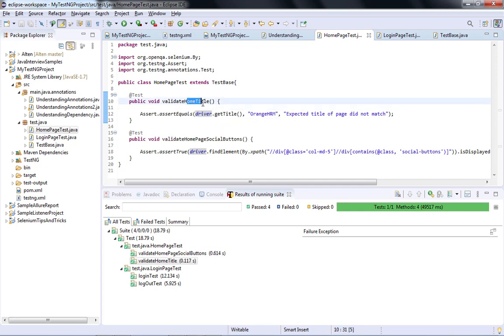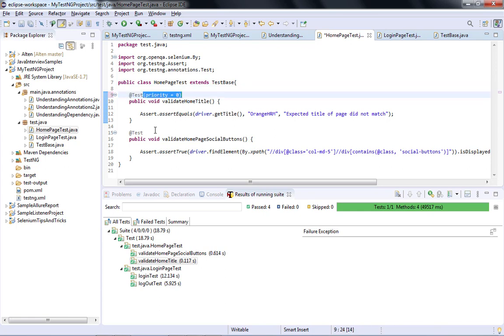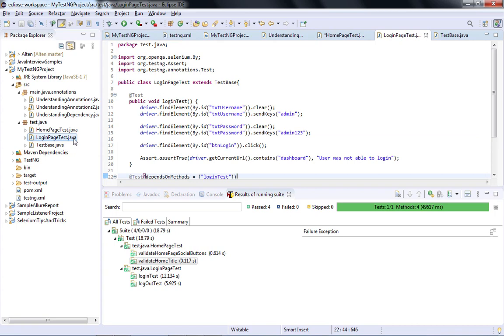If you want your script to first execute this test case and then this, what we'll do is set priority equals to 0 maybe, and then for this one I'll set priority equals to 1. We'll be running it again and seeing if it gets executed in this pattern or not. But before that, let's go here.